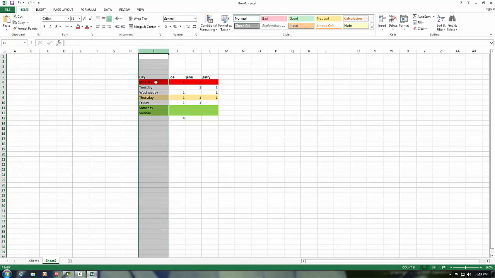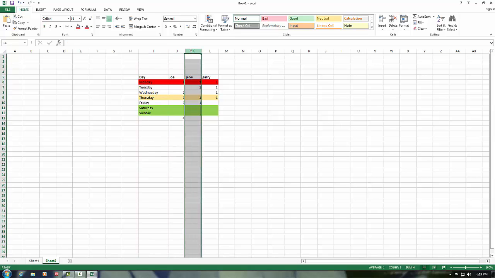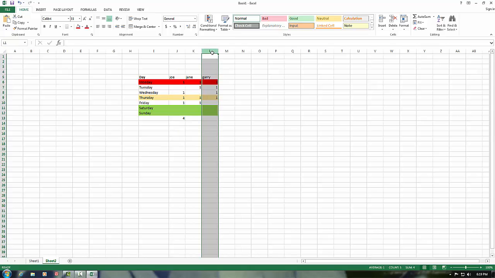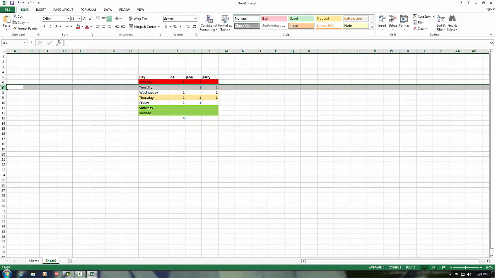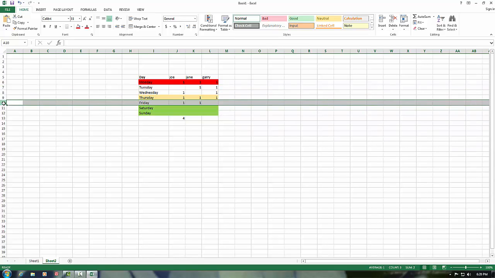We covered columns. Here's a column. Okay, so my day column contains Monday to Sunday, right? Here's a column. My Jane column contains Jane's attendance data. Gary's column contains Gary's attendance data. Okay? And then we covered rows. Here's my row. My Tuesday row contains attendance data on Tuesday for Joe, Jane, and Gary. My Friday row contains attendance data for Joe, Jane, and Gary. Okay? And it's row 10.